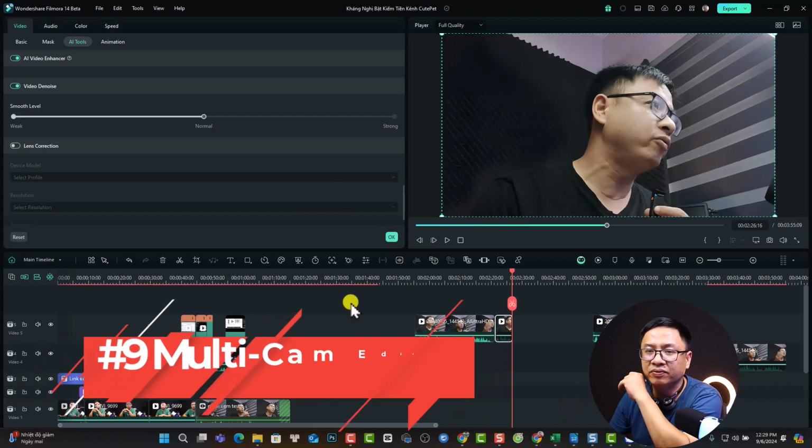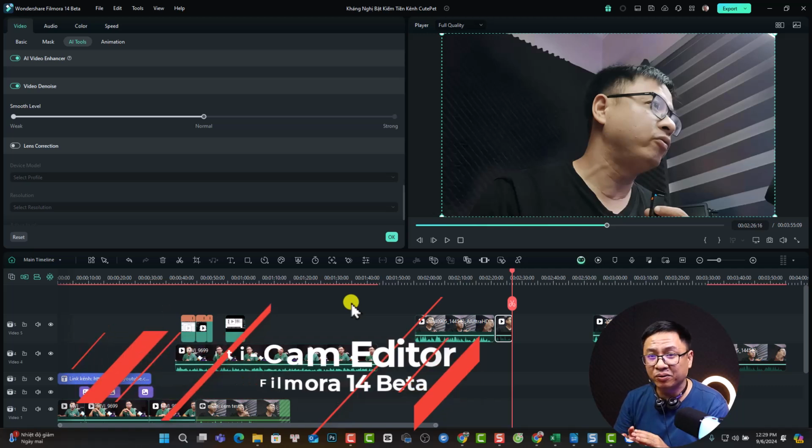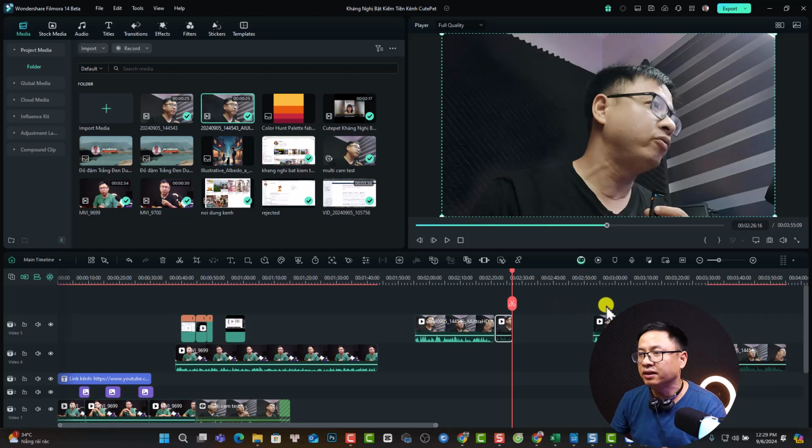Okay, and the next new feature in Filmora 14 is the multicam editor. I think it is a new one and an interesting one. By the way, it is not as interesting as I expected. Okay, let me show you about this new feature. Okay, so let's click OK.